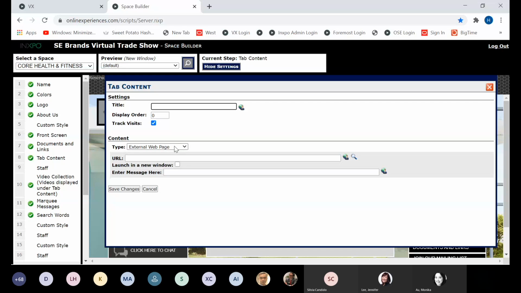And this is where it gets super interesting. You can put in an external web page, put in the URL. Okay, best practice here, important tip: launch in a new window, check that off. And you can also enter a message. If you find when you're testing that URLs are not working, see if this launch in new window message is here. If it is, make sure to check it, save changes, because otherwise it won't work.